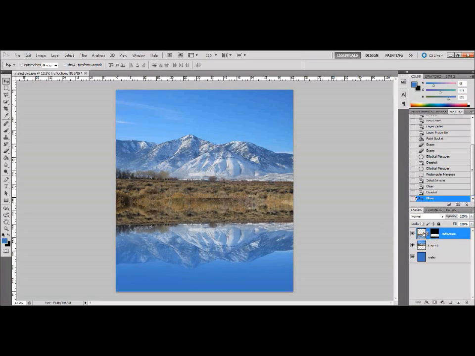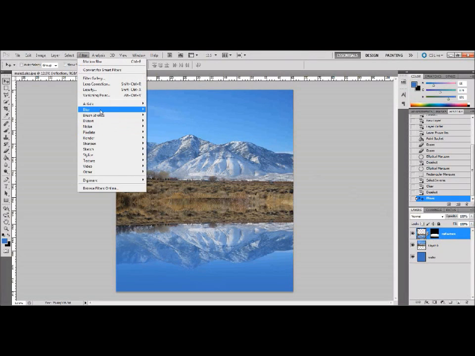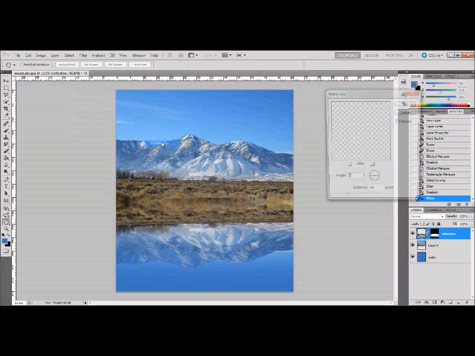The next thing that I want to do is go ahead and select your regular image there. You don't want your layer mask selected anymore. Select the layer part of the layer, and then go up to Filter at the top. Go down to Blur, and add a Motion Blur.